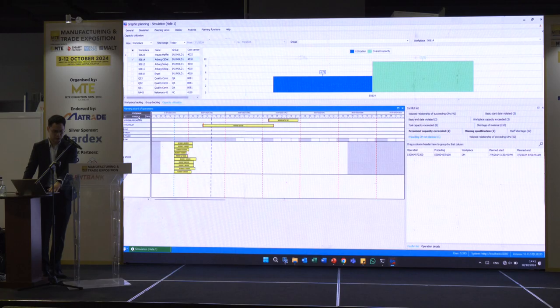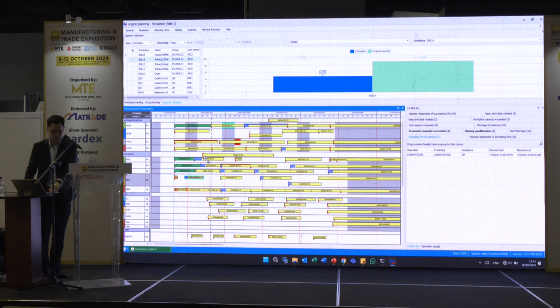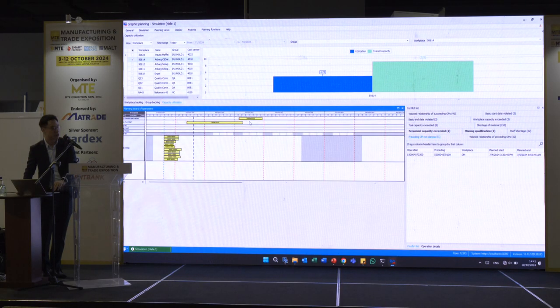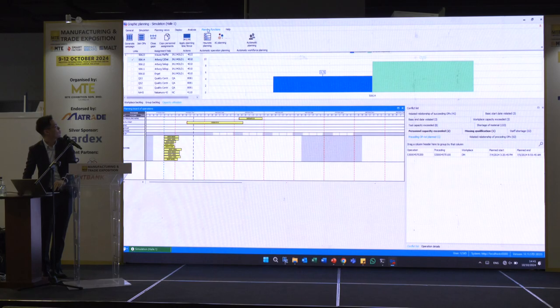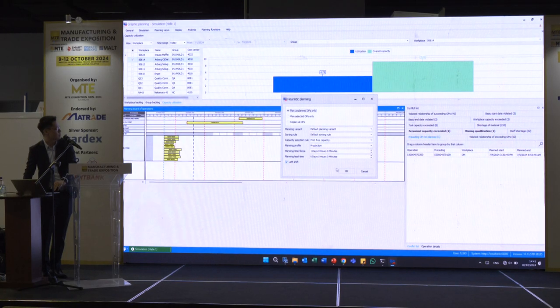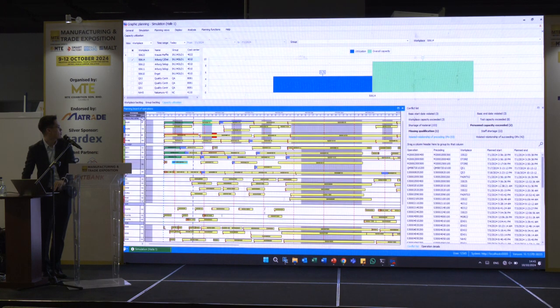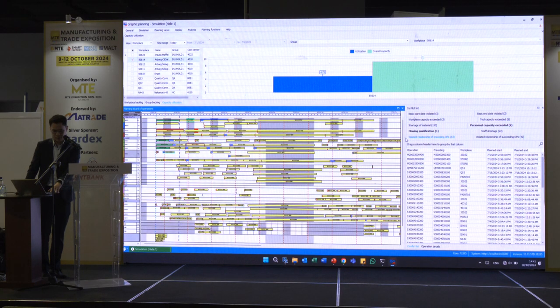Let me just collapse this. You can see the whole production overview first. So this is how it looks. And if I put in this side, you can see these orders are unplanned. And with the planning function, it will simply help me to insert all these orders based on rules that we have created. And this is what we get. So we have our production schedule lined up.